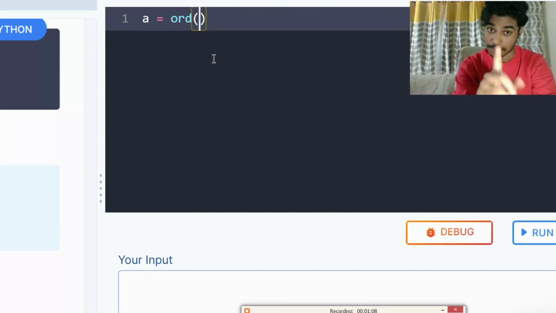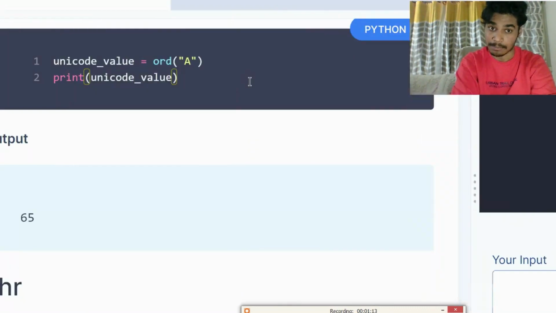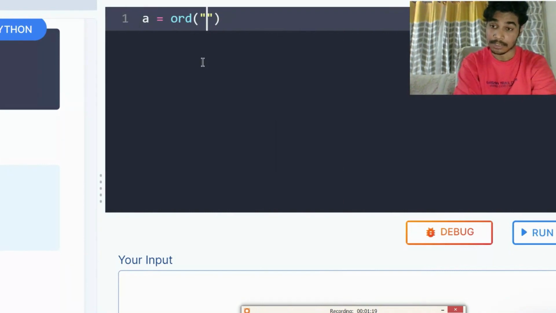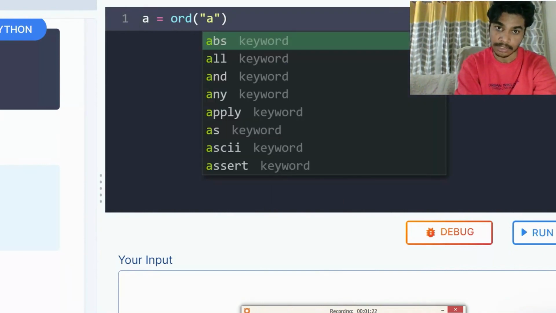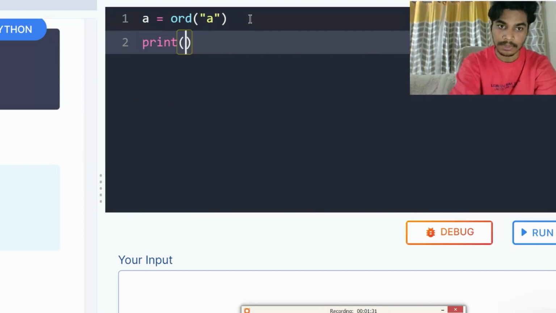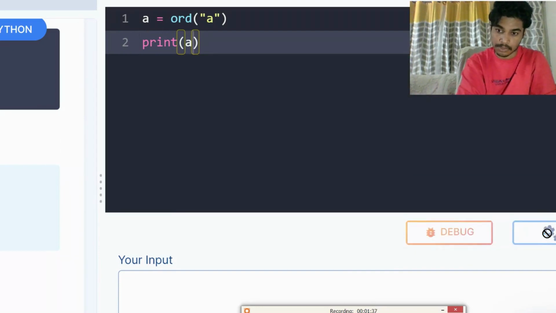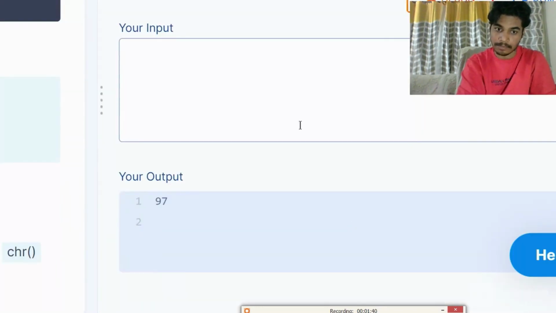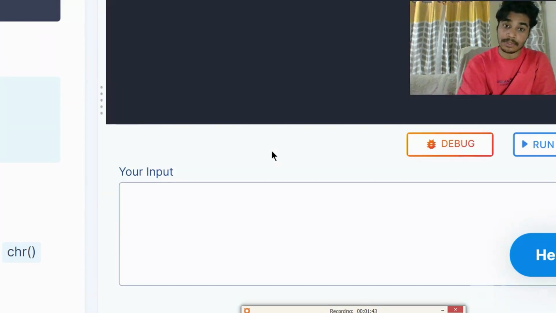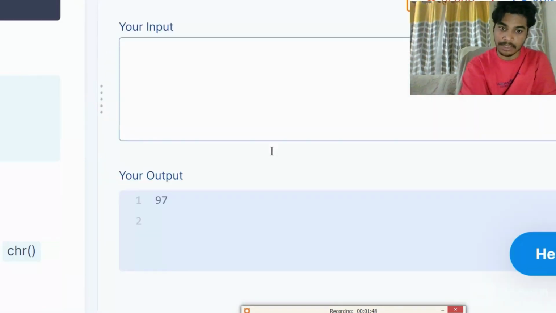You just have to use double quotes for knowing the value. In the previous one I showed you, capital A, the Unicode value was 65. Let's check for the small letter a. I'm taking a variable, using this function ord of double quotes a, and printing the variable out here. Let's check it out. I'm clicking on run code. Yeah, the output was 97. So the Unicode of small letter a is nothing but 97.